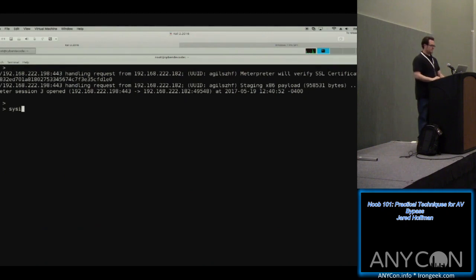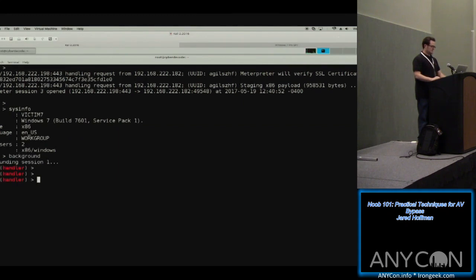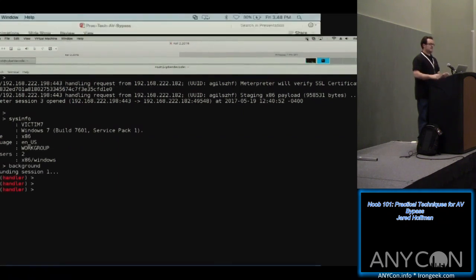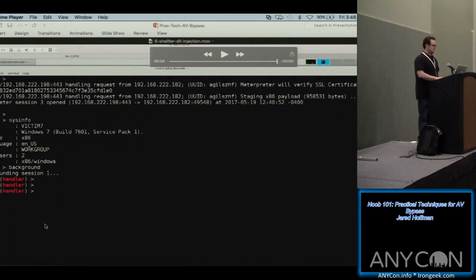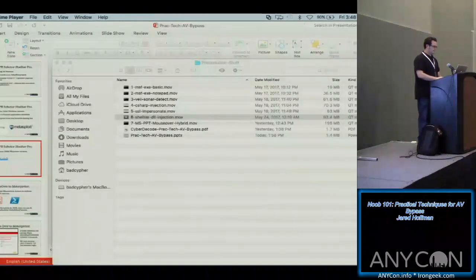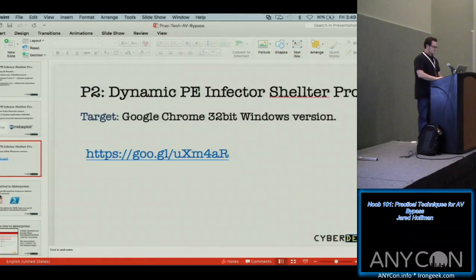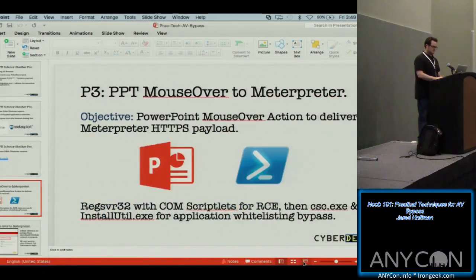Another one pops off because I think I left Chrome open. And victim 7. And that's it. Like I said, I go out there, support this product. It's fantastic. And this is literally just the tip of the iceberg of what you can do with Shelter. All right, so the last one. This is the coolest one.